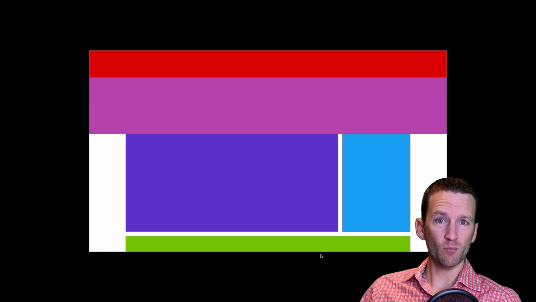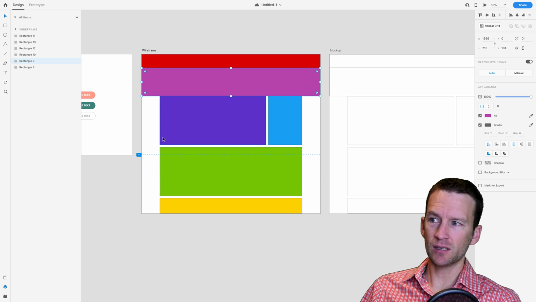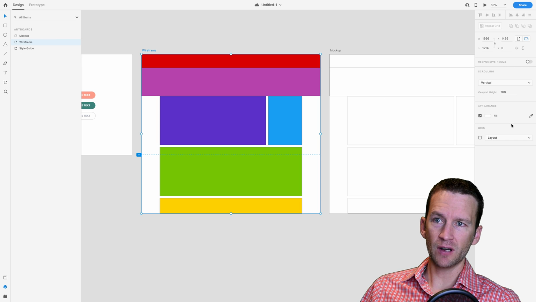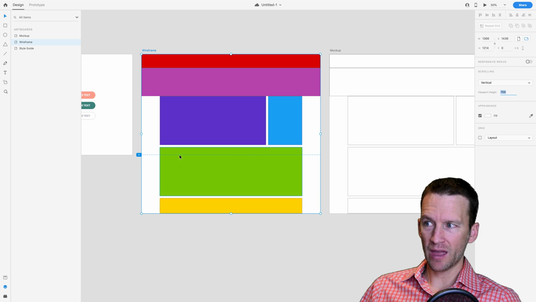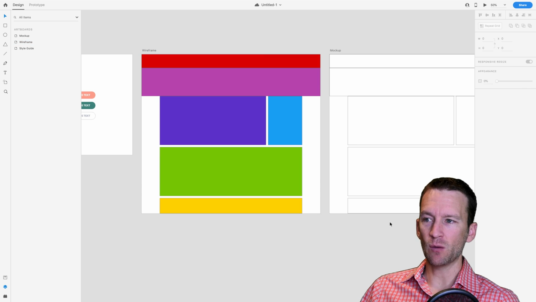Now, you can also modify that value. So let's close out of this preview. And inside of here, if I select the wireframe, notice this viewport height variable. That number is where that blue dashed line sets. So I can just drag this around up or down, or I can just modify the value right there. Okay, so that's kind of how that works.